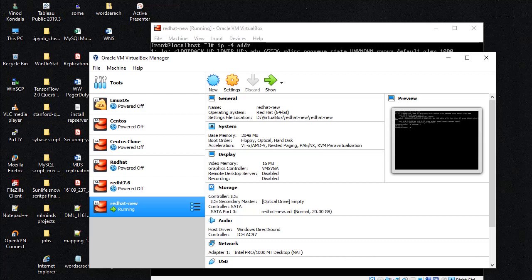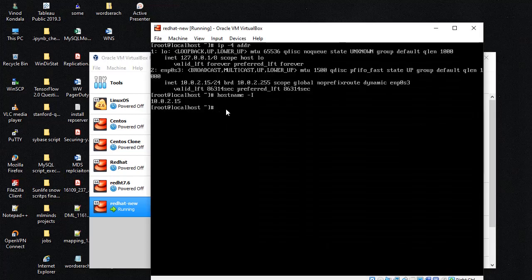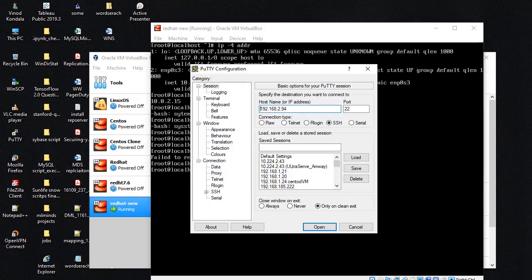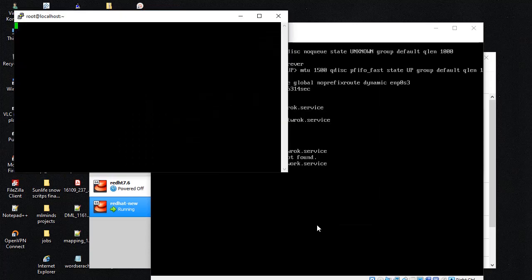Since we have changed the network port, now I have to access PuTTY. So for PuTTY I have to use 127.0.0.1 and 2250. Be careful with the port number and things. See, now I am able to access.